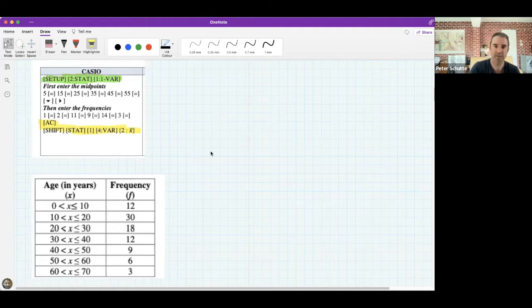The other question was, how do you find the midpoints? To find the midpoint of an interval, you just add the two endpoints and divide by 2. So 0 plus 10 divided by 2 is 5. 10 plus 20 divided by 2 is 15. And so you would just do it like that. Those are the points that you're putting in your calculator. So you'll put 5, 15, 25, 35, 45. These would be the midpoints. And then the frequency column like that.